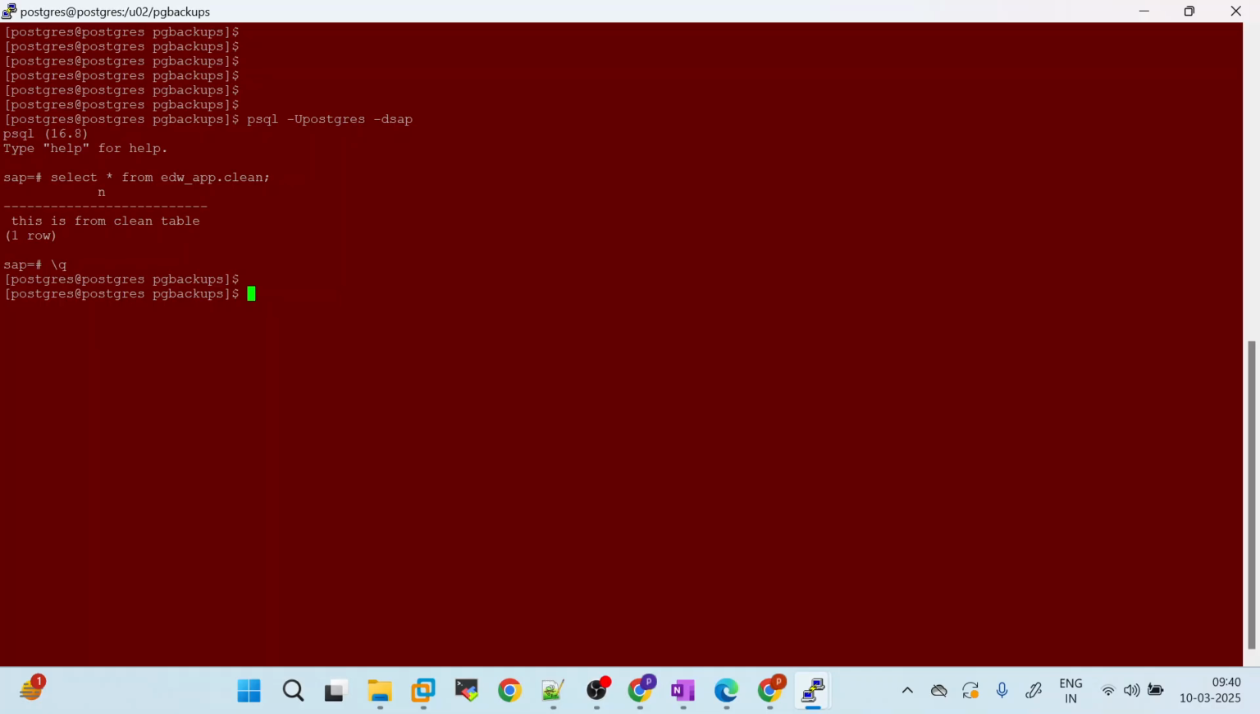Now let me take the full database backup of the edw database. So pg_dump -U -h 192.168.29.125 -p 5432 -d edw, and -F (capital F) is the format type and t is the tar format, -v is for verbose, and I want to take the backup as edw_new.tar.